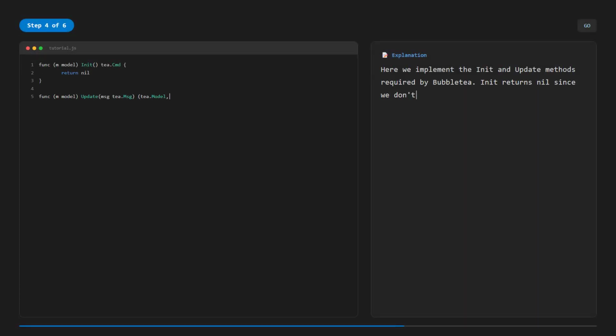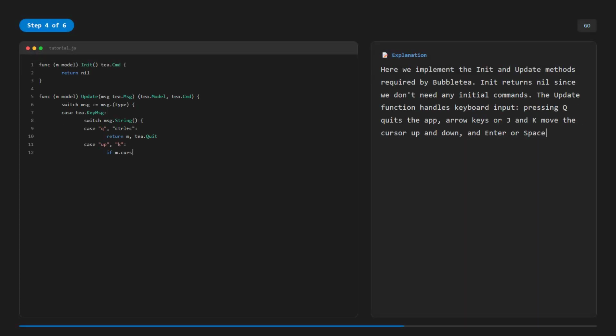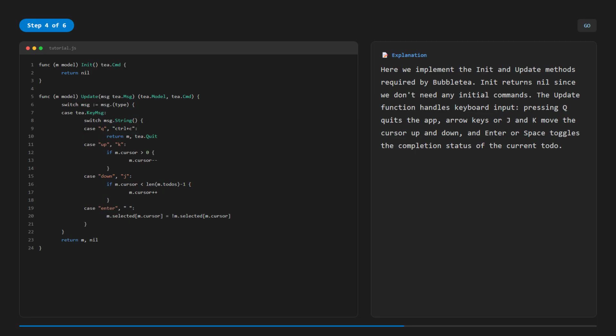Here we implement the init and update methods required by Bubbletea. Init returns nil since we don't need any initial commands. The update function handles keyboard input. Pressing Q quits the app, arrow keys or J and K move the cursor up and down, and enter or space toggles the completion status of the current to-do.